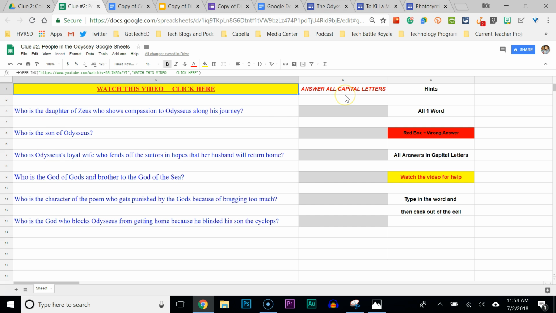A couple of other things. I don't really want you to worry about this now because I'll show you how to format each cell in a little bit. Make sure that you put answers all in capital letters up here, just so there's no confusion whether it's lowercase or capitalized. I also give them a couple of hints. In this case, every single answer is all one word. Yours may or may not be that way. I tell them that a red box equals a wrong answer. So if they put a letter in there that's wrong, it will turn red. Like I said, I'll go over that format later.